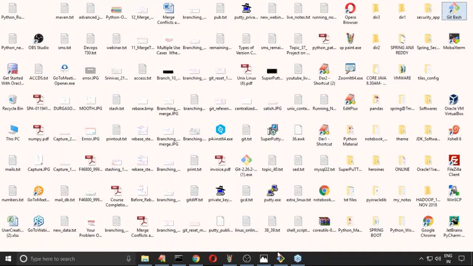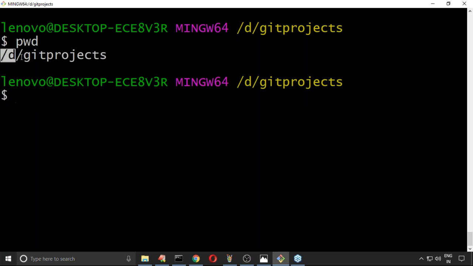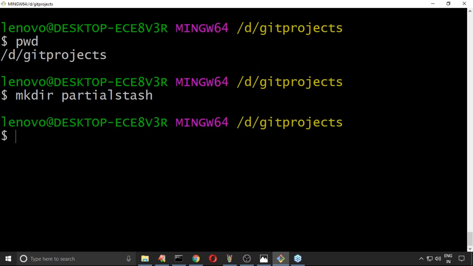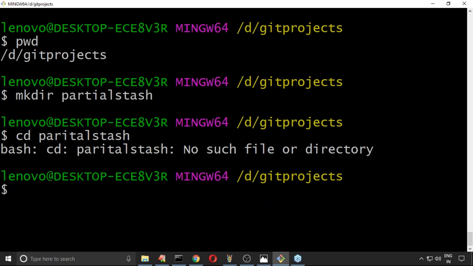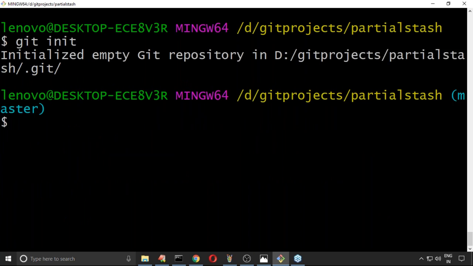Let me start Git Bash. Currently I am in the D drive, in D git projects, where all my git projects are. Now let me create a partial stash directory. Observe carefully. Spelling mistake, okay. cd partial stash. Now first I have to run git init. You already know these things, right?